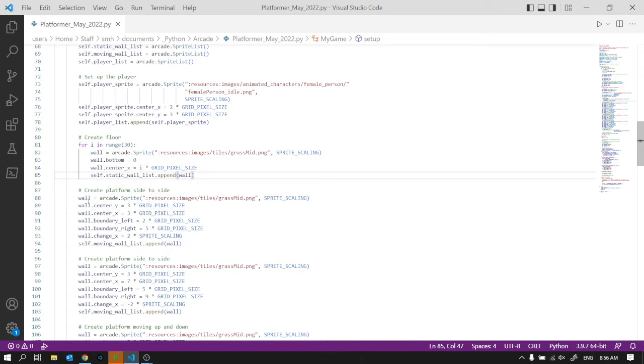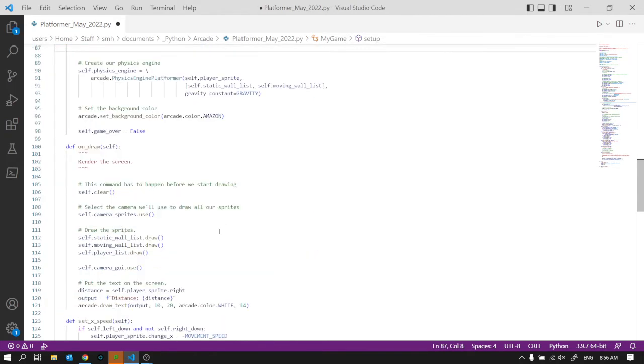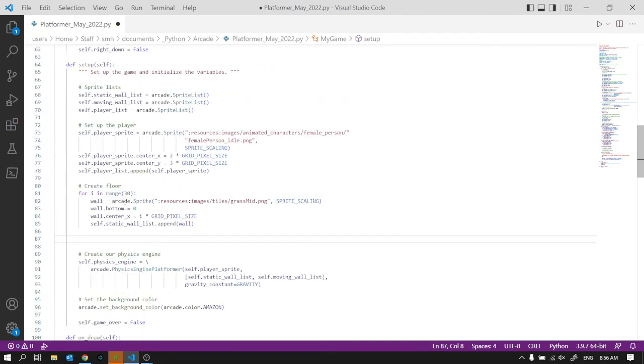And see all of these ones that say create platform side to side and create platform side to side and create some more platforms and so on. Those are exactly the ones that you don't want. So I'm going to delete all of that lot, making sure I've been careful to. I always double check my indentation after I've done a big delete like that. It's easy for things to go wrong at that stage.